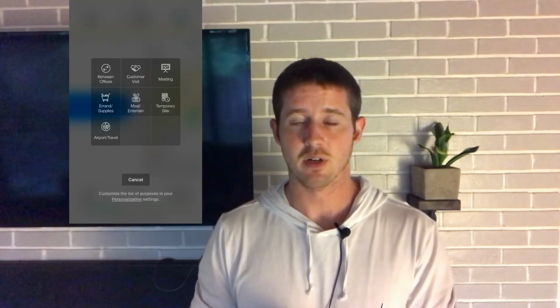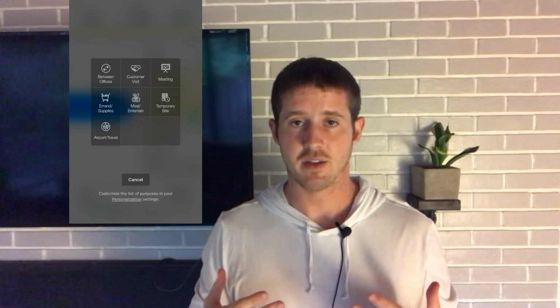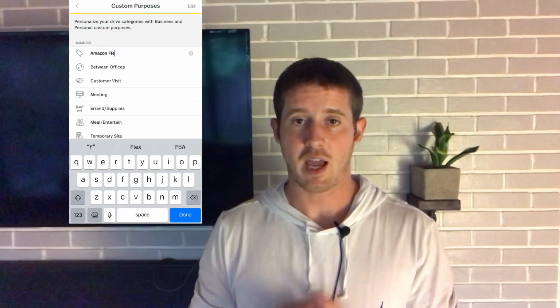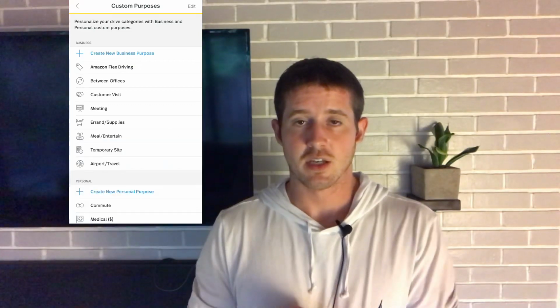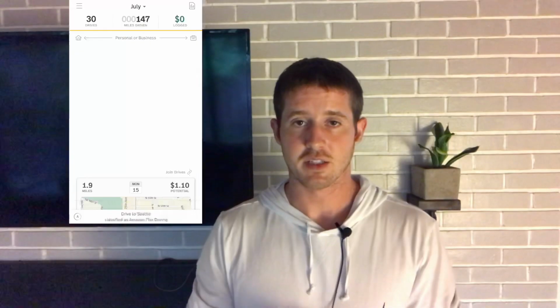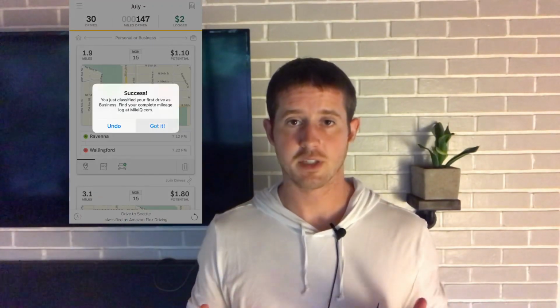Now, you can set up the app a little bit further if you want to customize what type of business expenses these are. For example, some of the expenses that I classified were for delivering for Amazon Flex, and that wasn't an option that was pre-built into the MileIQ system. So I went ahead and added that under settings so that I could specifically categorize those drives as Amazon Flex deliveries.